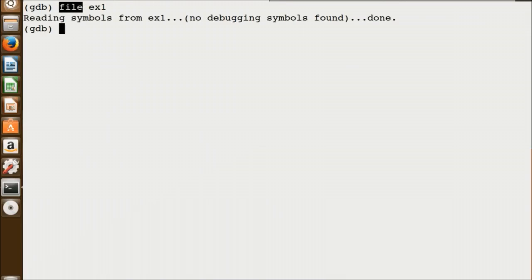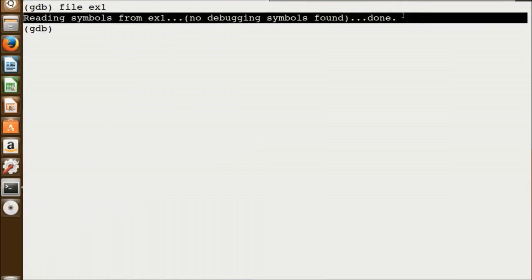Okay, let me load this program in GDB. The command to load a program in GDB is file. This is a command of GDB which says this executable should be loaded inside GDB. Once I press enter, it says reading symbols from EX1, no debugging symbols found. Students, if you want to load a program file in GDB, you must give it a -g option before compiling. I mean to say, you should write something like this.